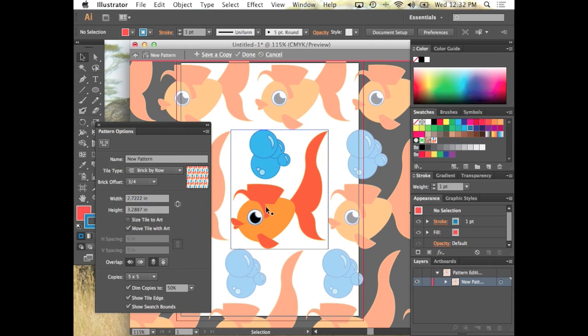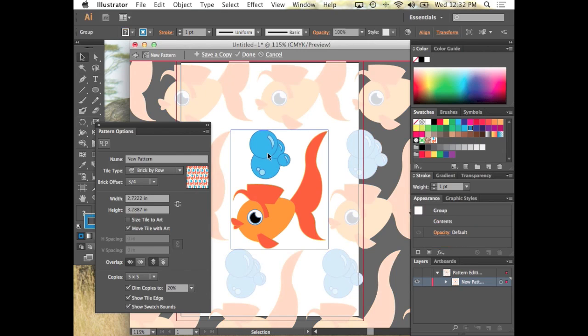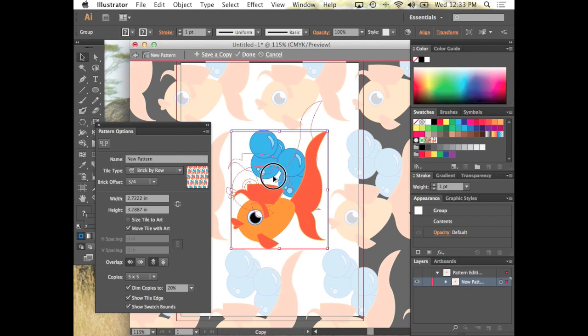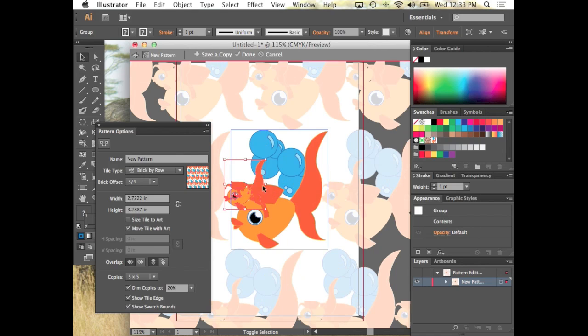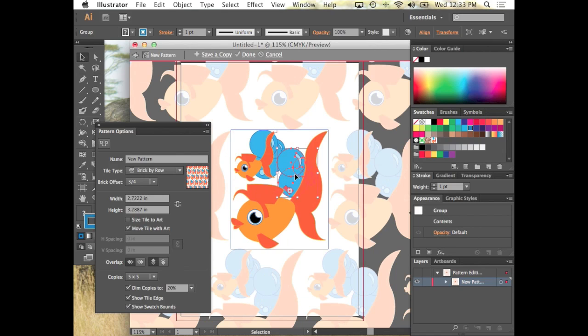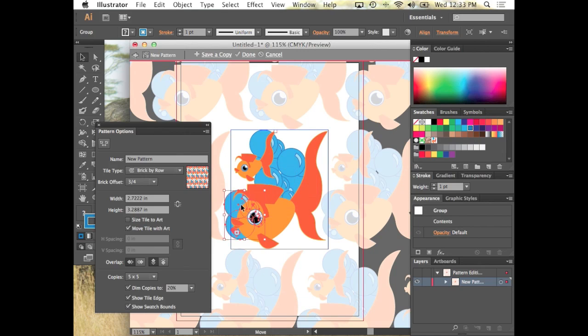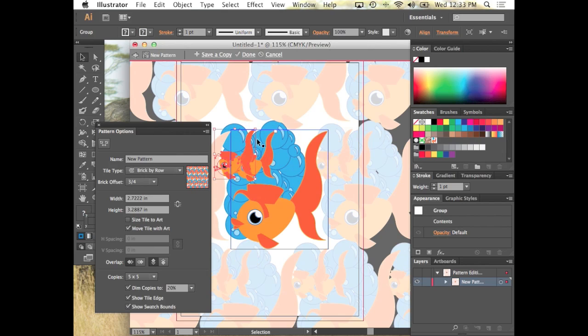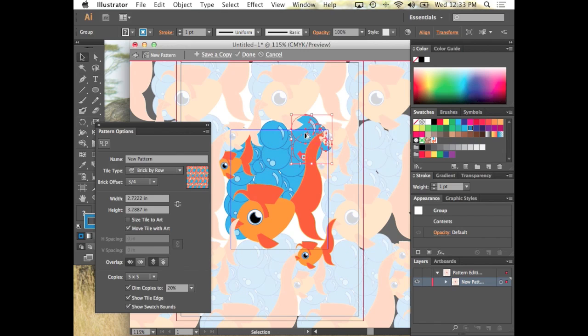And if you want to see which ones are your copies, you can dim it down. I'm going to turn it down to like 20 just so you can see what I'm doing. But if I want to take these and adjust my pattern and make smaller goldfish and more bubbles, I can start moving guys around and make it a really complex pattern.